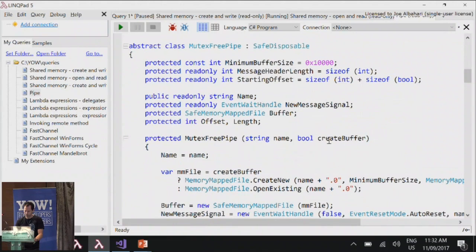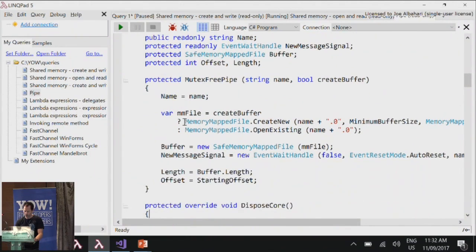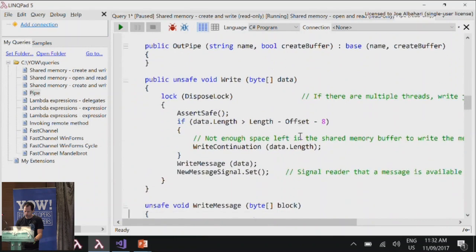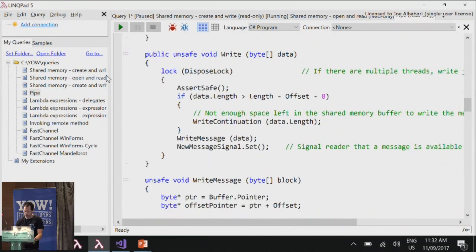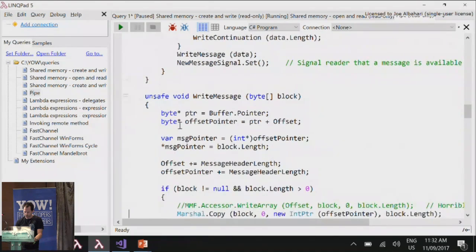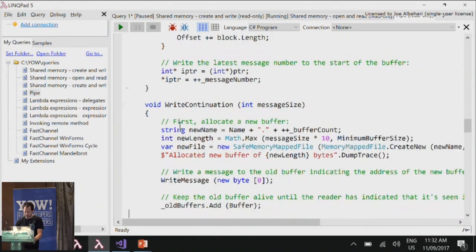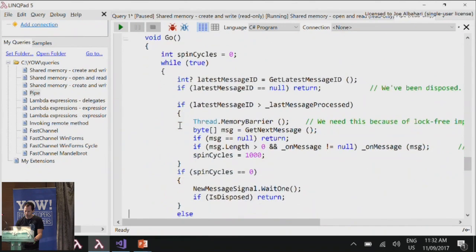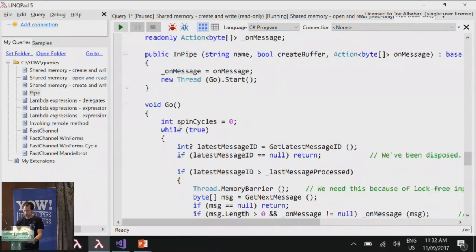That's our pipe, the abstract base class for a pipe. We create the shared memory over here, and that's where we write the data. The particular part I want to focus on is the input pipe. This is where we set the thing up. Let me show you the constructor. In the constructor, we give it the name, and we give it an Action of byte array. So this tells it what to do when we get a message.